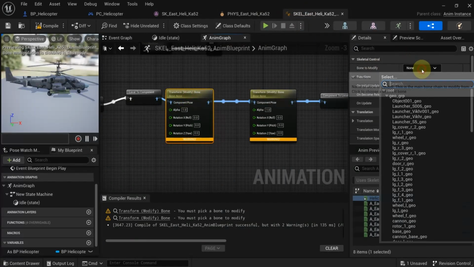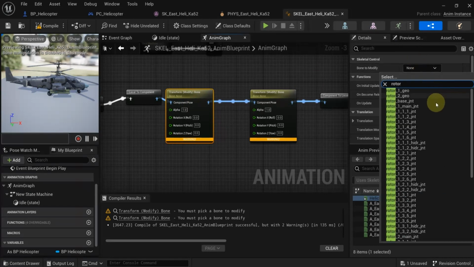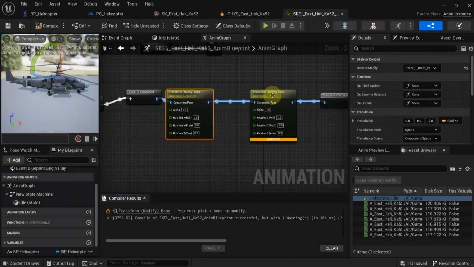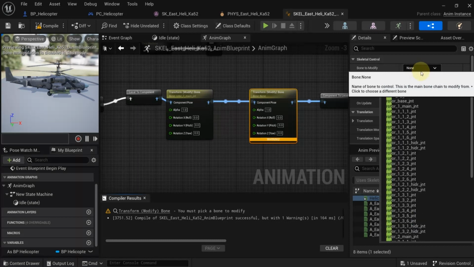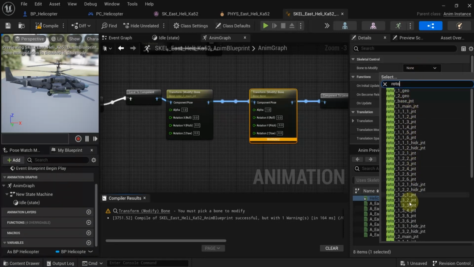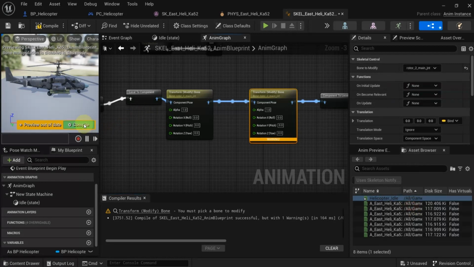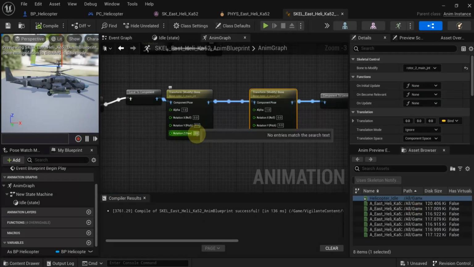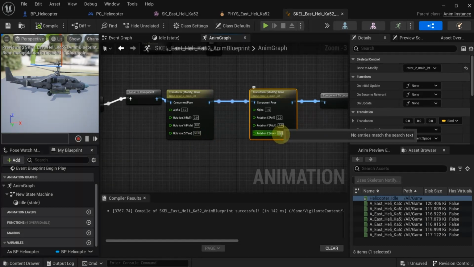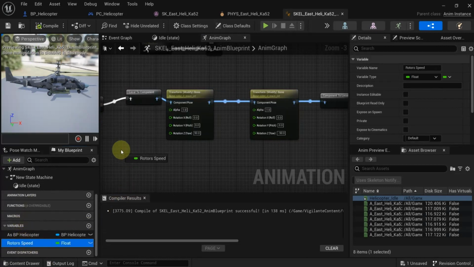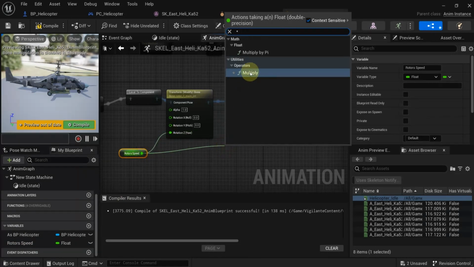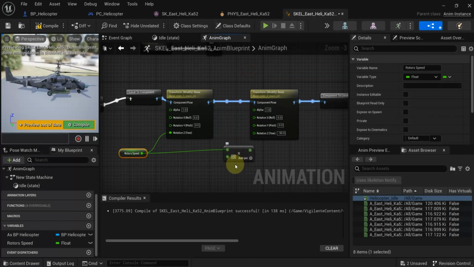Here we type rotor. Like I said, we need the rotor 1 main and the rotor 2 main. And we apply the float that we have to the Z rotation. We get the rotor speed. For the first one we'll make it positive, for the second one we'll multiply it by -1 because the rotors rotate in opposite directions.